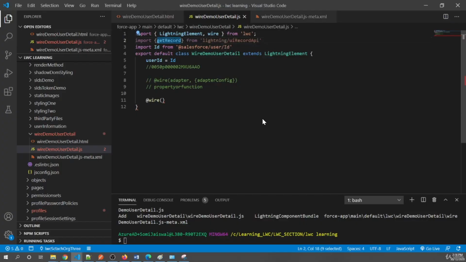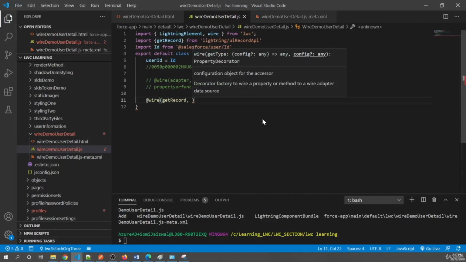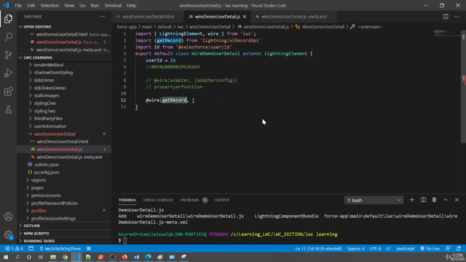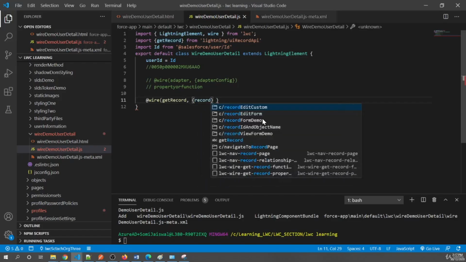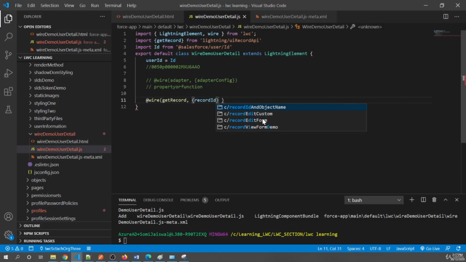So once you have this adapter, you will pass this adapter here. Then you need to pass the configuration. Configurations are the params basically that are mandatory to pass with the adapter, or you can think like this, the adapter expects something from you to pass, so we'll pass those. So it's expecting you to pass the record ID for which you want to fetch the details, and in our case we already have the ID here. I'm just passing the hard coded ID right now.